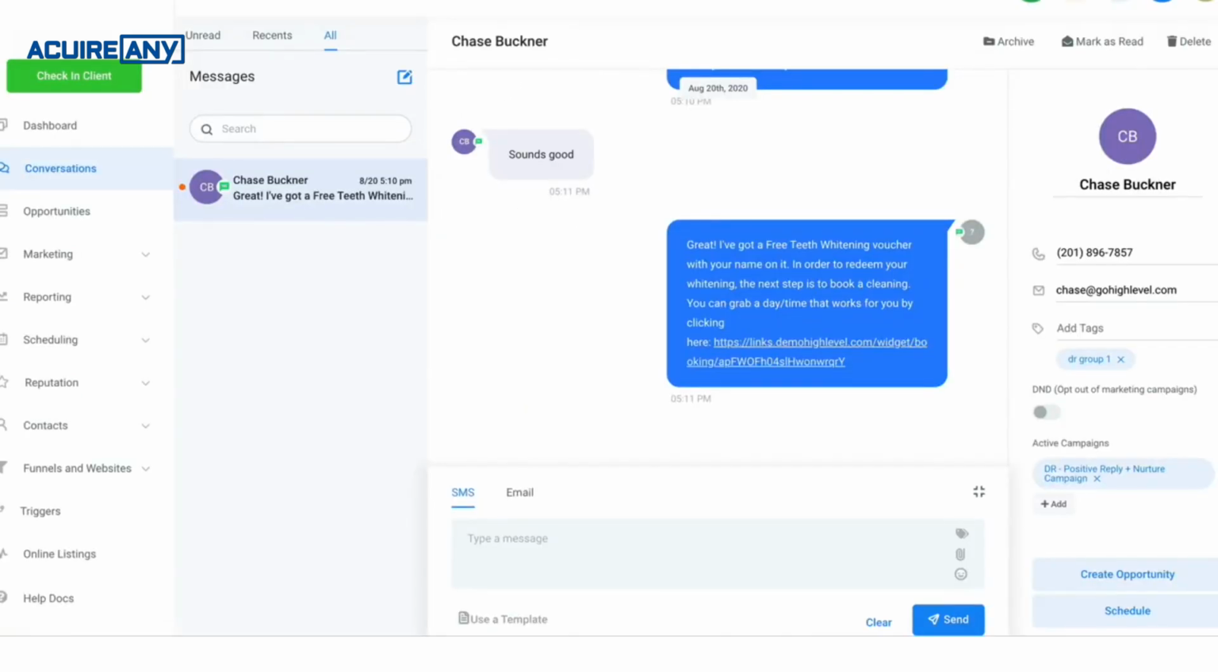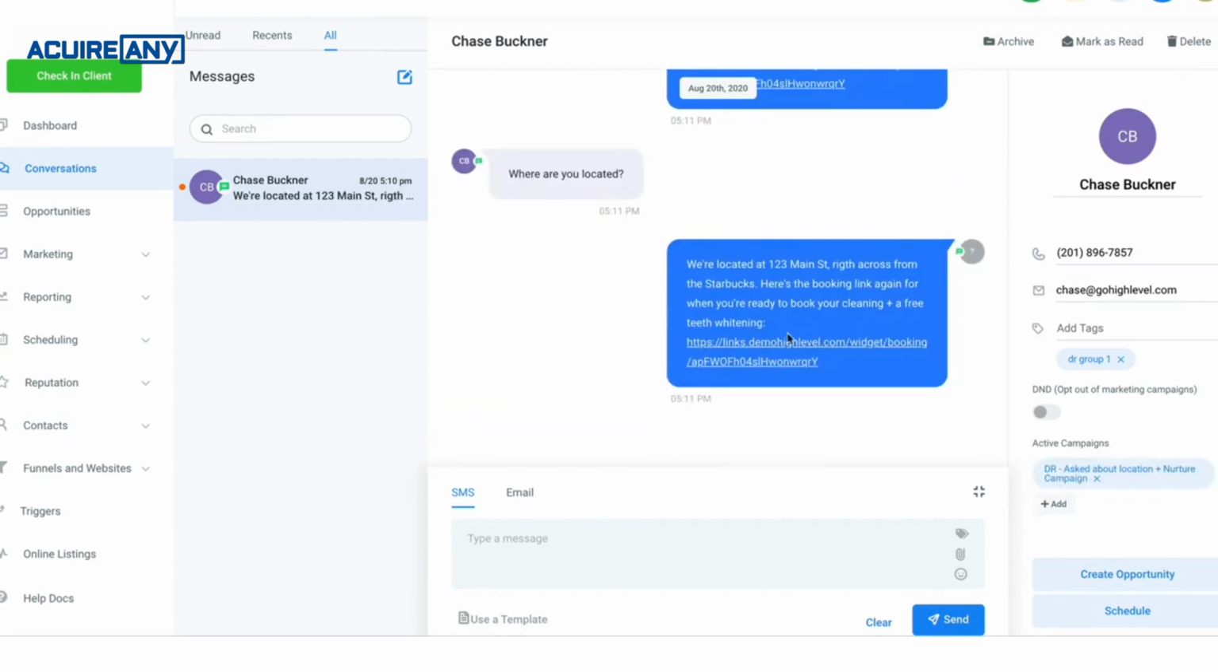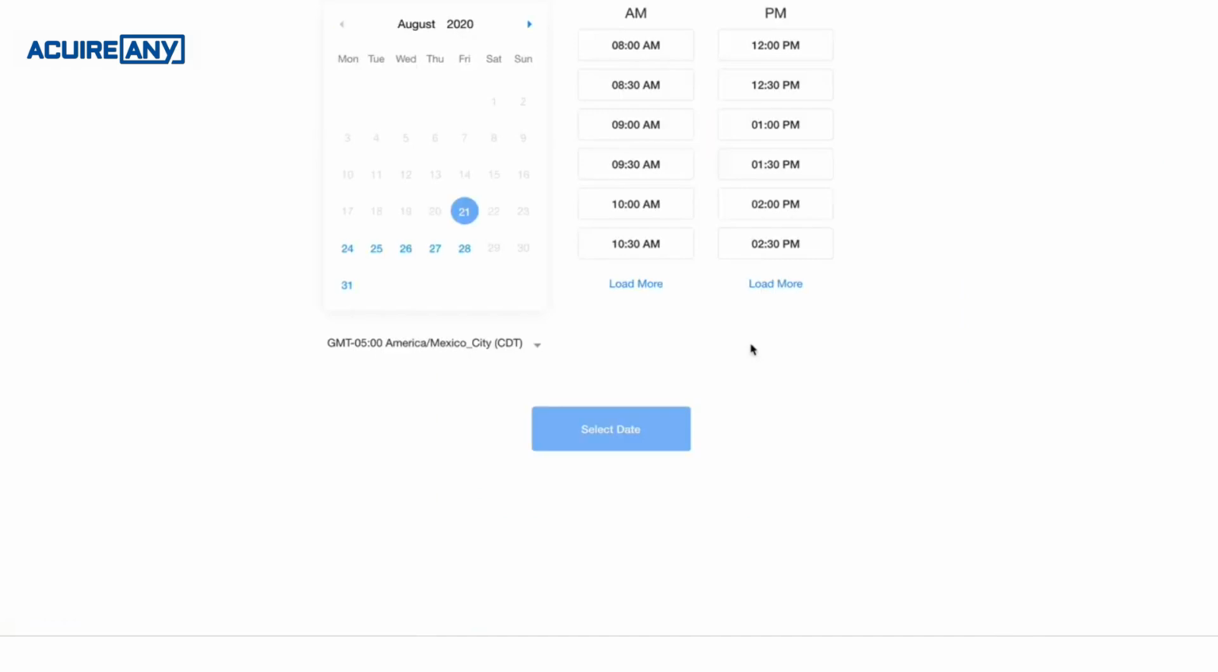Now, let's pretend that I wasn't quite ready to book because I have a question, right? And remember, we built a bot that understands if a question is about a location. So let's say I type back, where are you located? Okay, boom, there's my reply. And remember, boom, our bot kicked in. We're located at 123 Main Street, right? Oh, and I made a typo. Across from the Starbucks. Here's the booking link again to go ahead and book a free whitening. So, okay, great. My question has been answered.